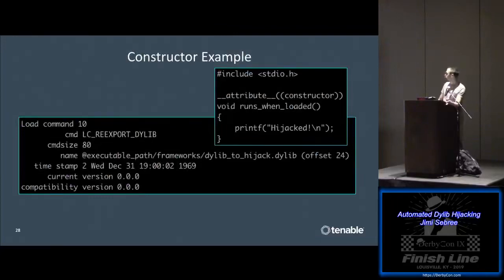So to do this, this is all the source code for our rogue library. All it does is have this attribute constructor, specifies a function name, which doesn't matter, and loads and runs whatever code we want in there. What's important to note here is as soon as the application launches and loads this library, this code is run.